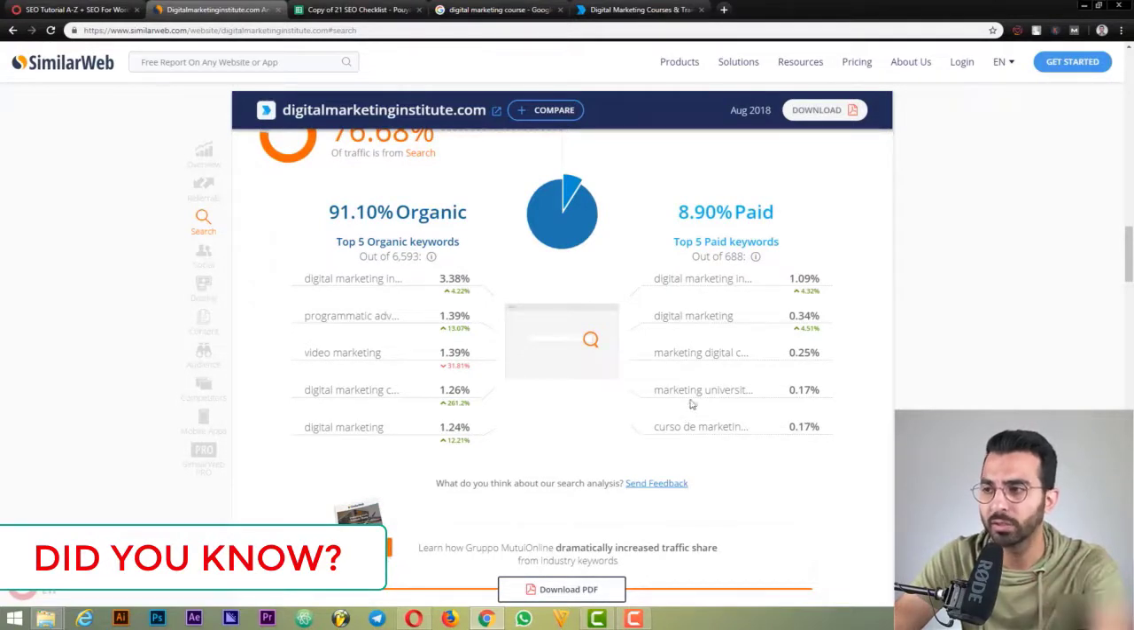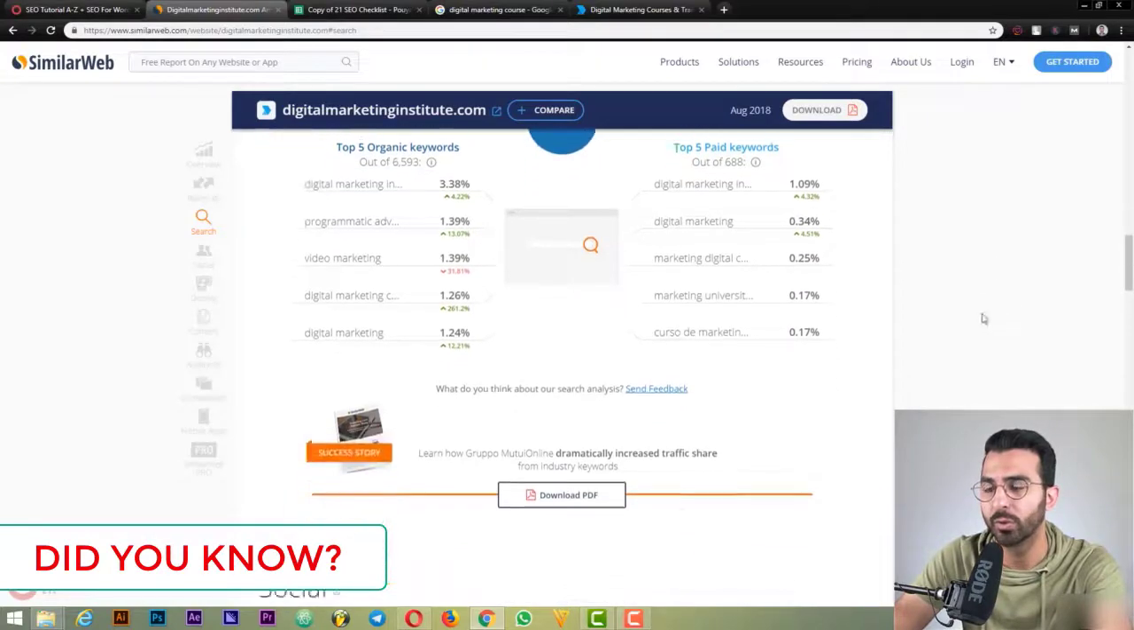We saw some other examples in the previous website in SpyFu. So again, if you see any idea, any new keywords that you may be interested in, write them down in your list too. All right.